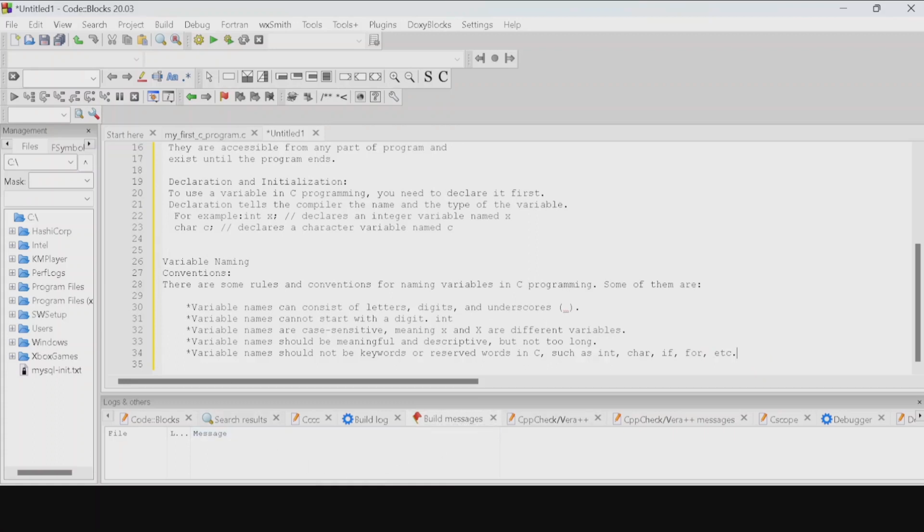Again, variable names should not be what? Keywords or reserved words in C, such as the int, the char, the if, the for, etc. In C, there are a lot of keywords. There are some keywords that are reserved that cannot be used as a variable name. Like example, we gave you the int. You cannot come and say, okay, I want to declare a variable, and I say char int.